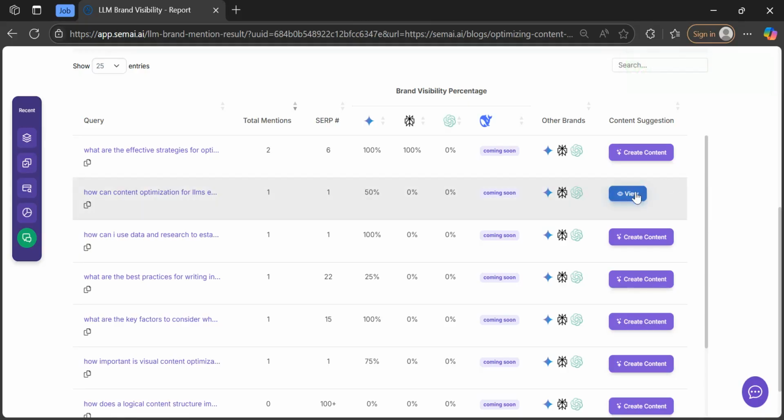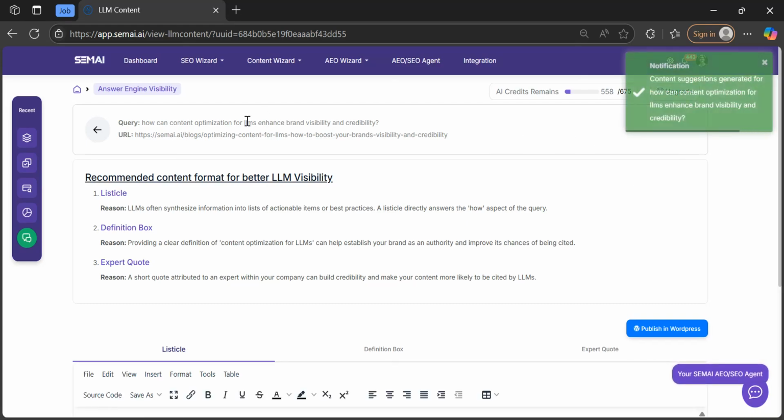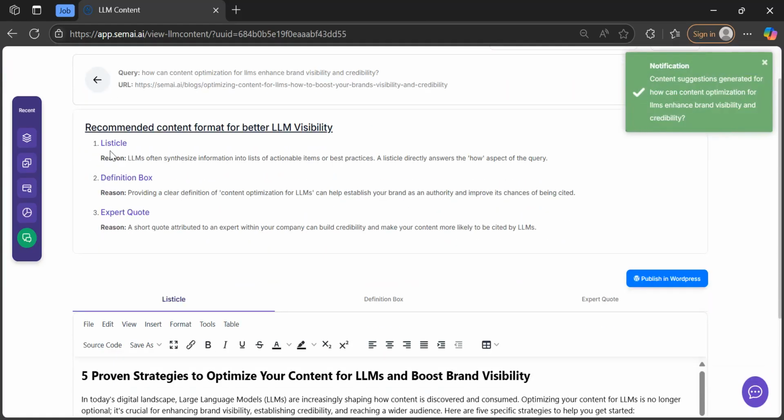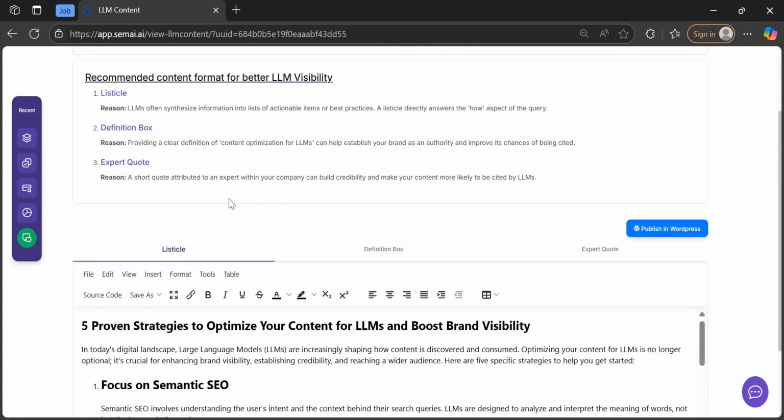And then I'll say view. What the visibility tool does is that for that query, which says how can content optimization for LLM enhance brand visibility and credibility, it tells you that for this kind of query, 3 kinds of articles or collaterals are more relevant. One is a listicle, a definition box, and an expert quote. These things are more digestible by AI. That's why it gives the recommendations.